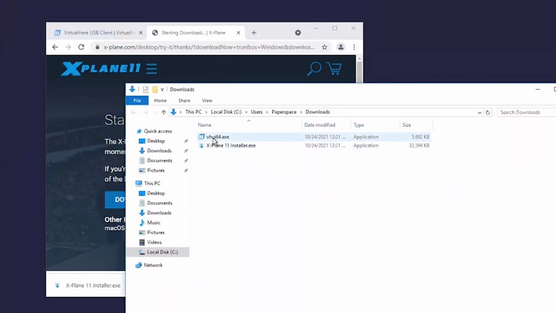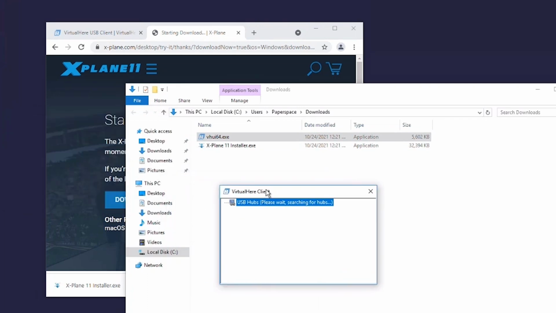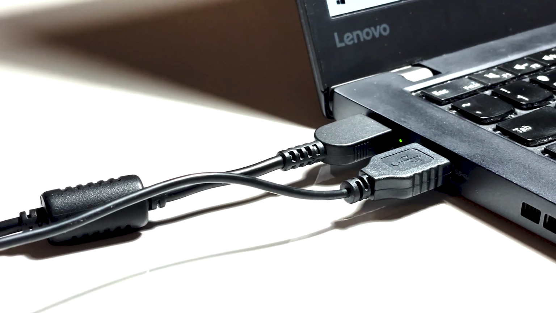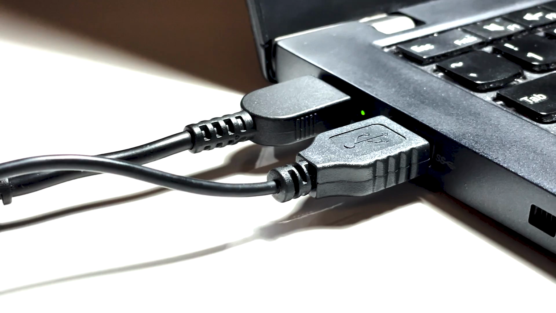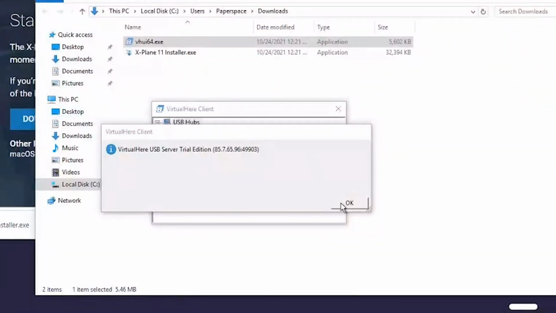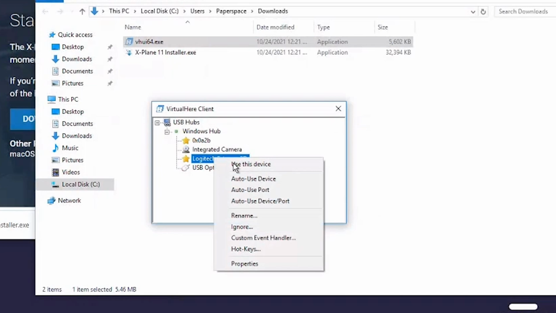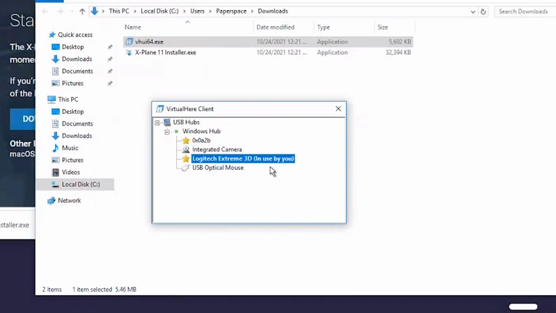With both the client and the server properly configured, we can go ahead and launch first the VirtualHere client and then the VirtualHere server. Make sure you do so with the joystick already plugged in order to avoid any issues. At this point, if everything goes well, we should be able to see our joystick in the VirtualHere client, like you see here. To connect our joystick to the gaming machine, simply right-click on the joystick and click Use this device. And that's it. Now our joystick is connected to our gaming machine and we can use it to play our favorite flight simulator in the cloud.